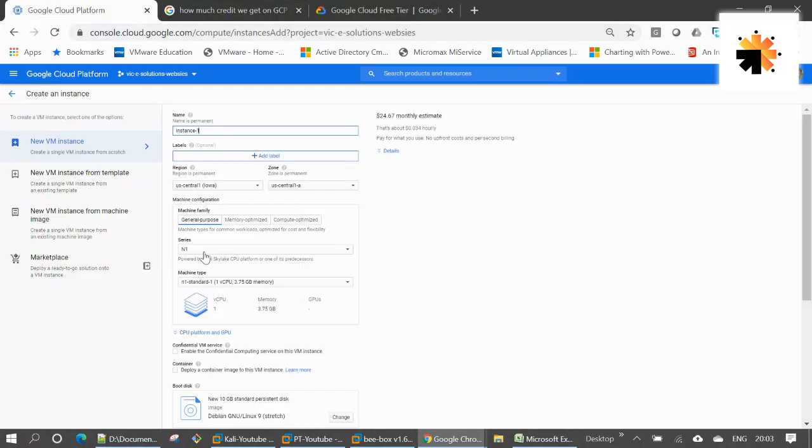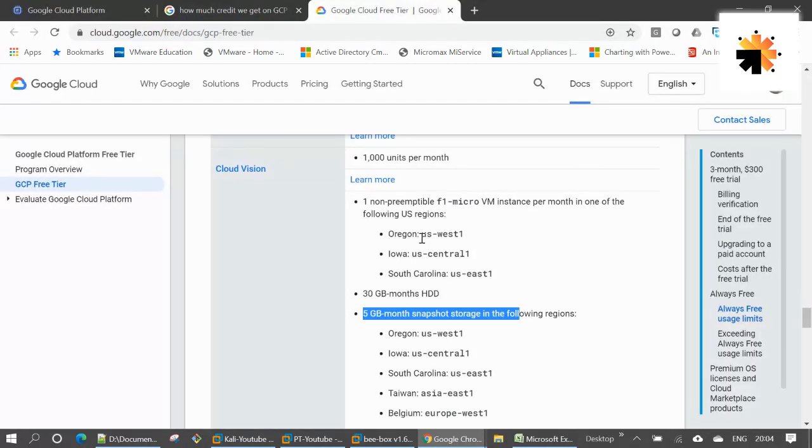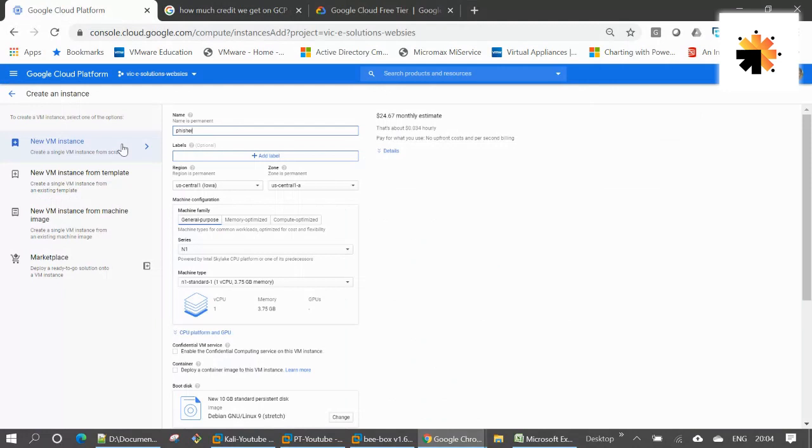Click on this and you have a place to type in the instance name. I will use this for phishing, so I'll just type in Fisher. And see here, our free tier machine has to be in US West one, US Central one, or US East one, and only one. I am already running one, so this is the second one I am running, so it will be chargeable.